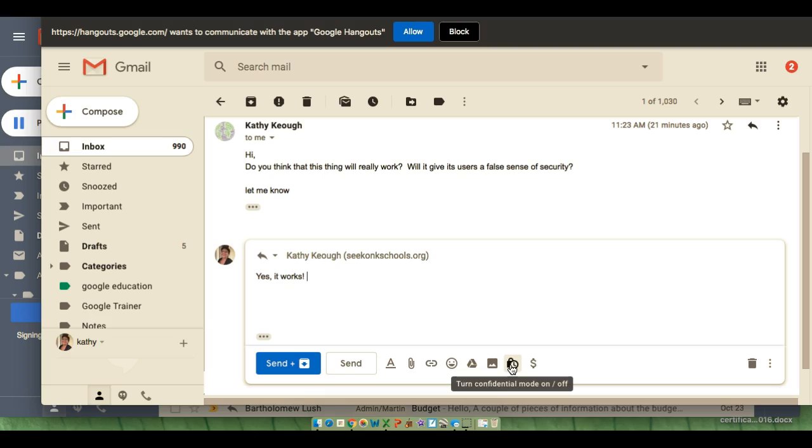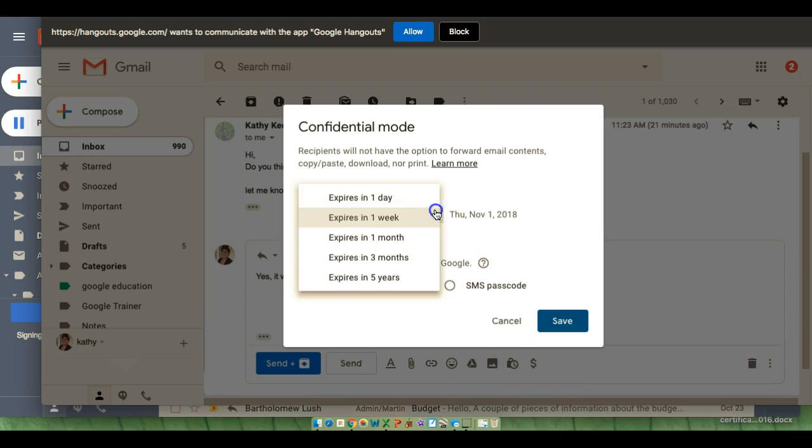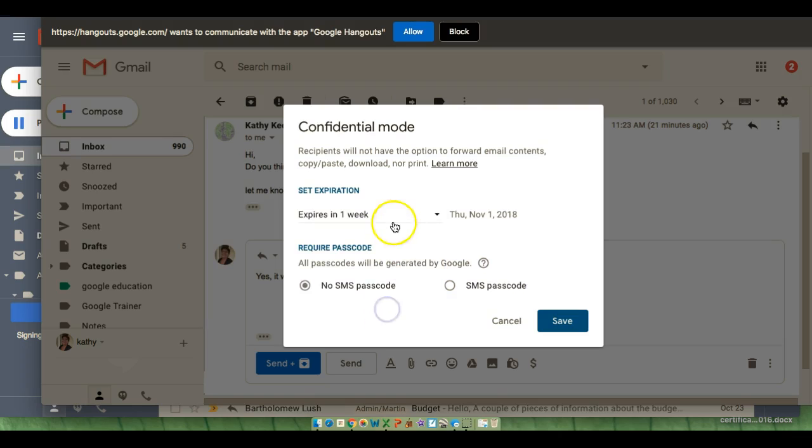So the other thing is the confidentiality mode. I'm clicking here. It's another thing that isn't open yet. So when you click on it, the message can expire anywhere from 1 day to 5 years. It will self-destruct itself basically. So you choose which one that you want for expiration.